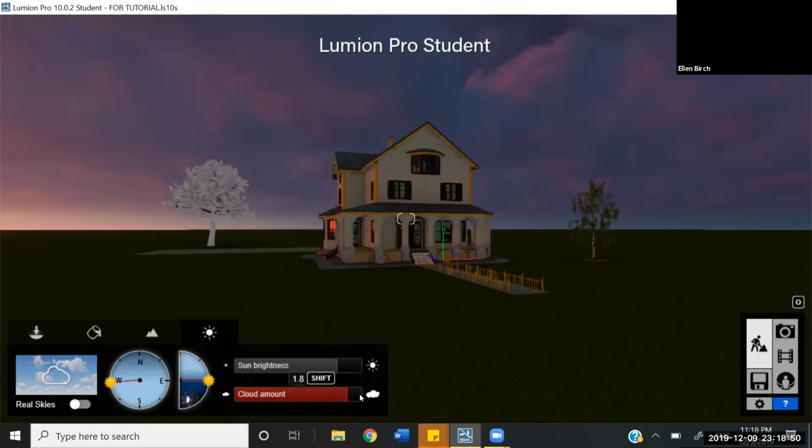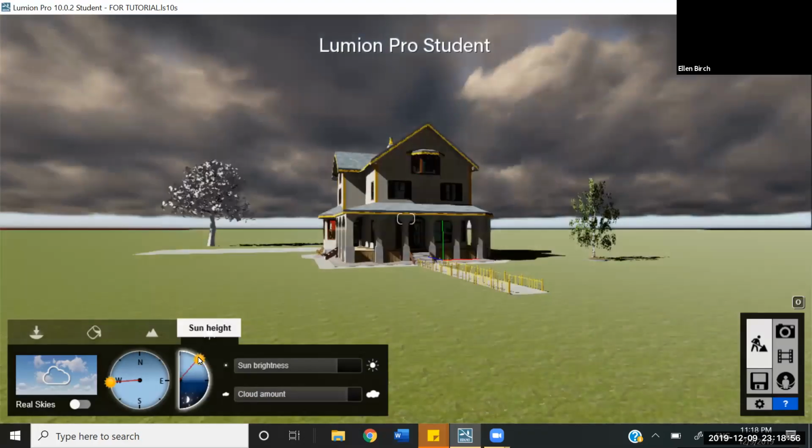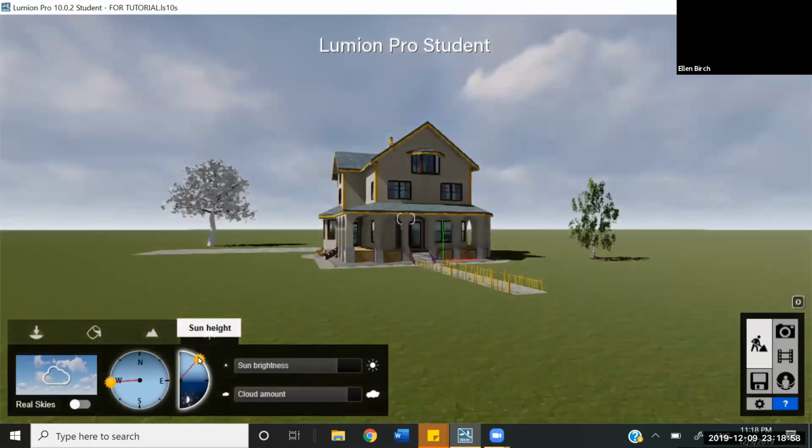But this is the sun, so in Lumion you have the power to control the weather and it's all at your fingertips. So go ahead and make yourself more familiar with these settings and try to use them in your own renderings and tell me how it goes.